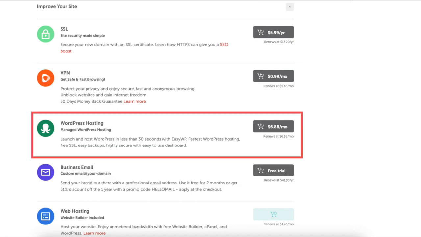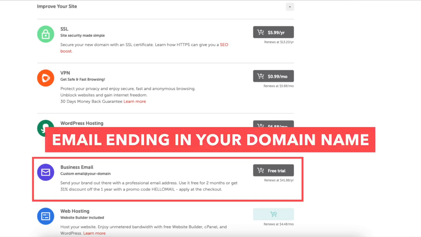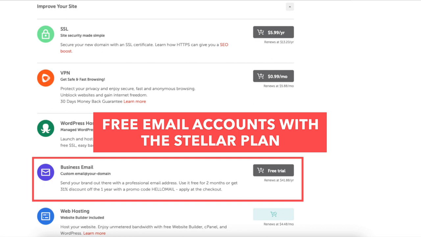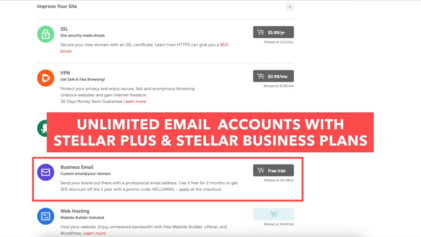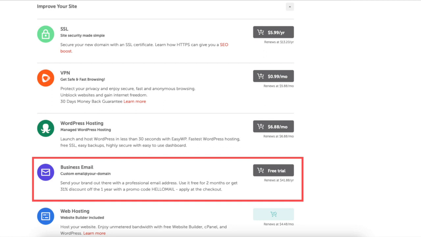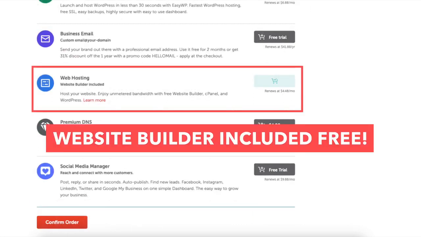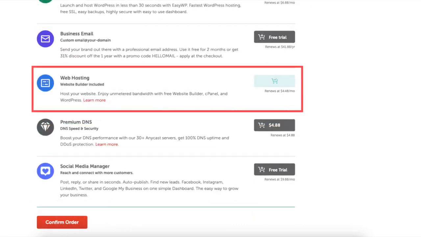The WordPress hosting is if you want to use Namecheap's WordPress hosting for your site if you'll be building your site with WordPress. Business email is email ending in your domain name. You'll get free email accounts with the Stellar plan and unlimited with the Stellar Plus and Stellar Business. This isn't necessary unless you need more than the 30 that the Stellar plan comes with. The website builder is included free, so this is automatically added.